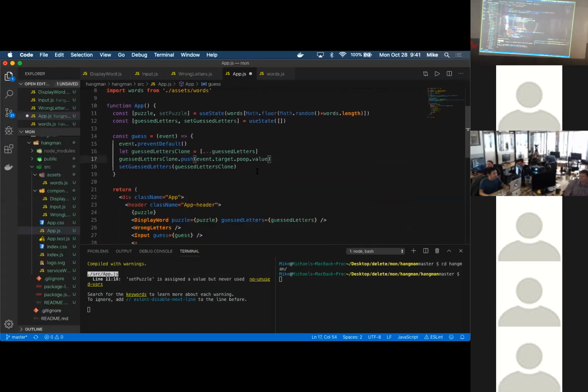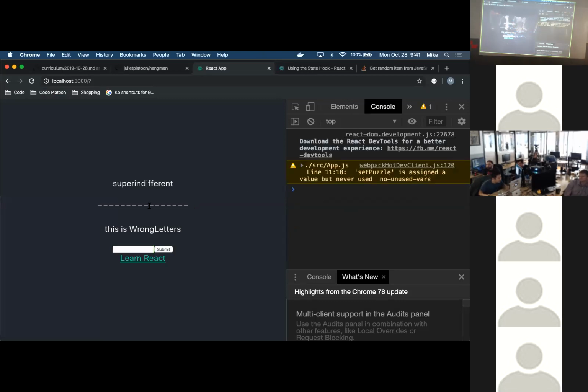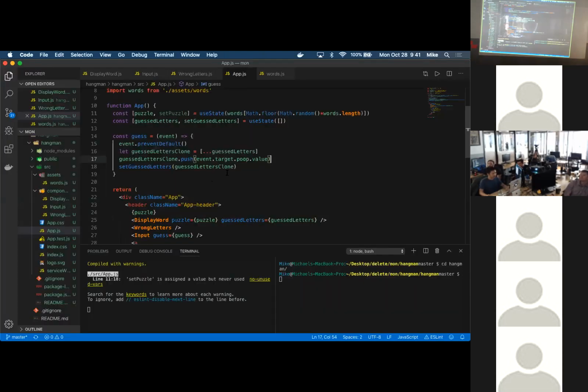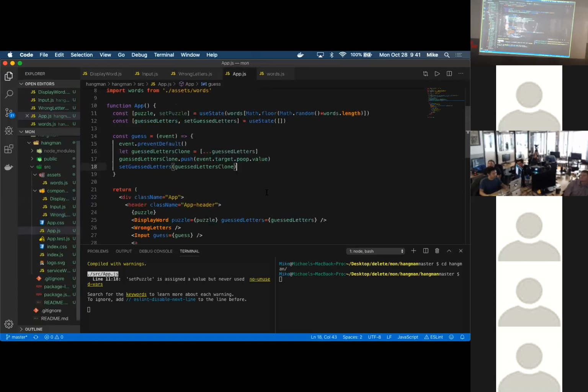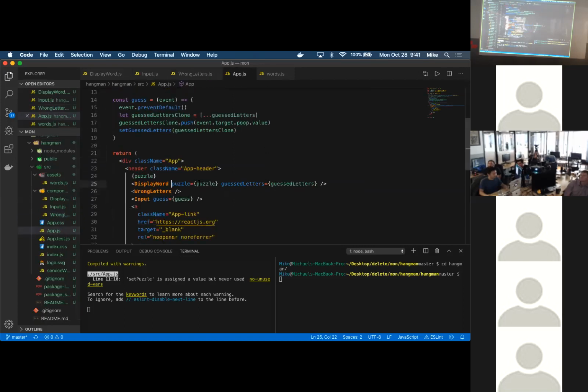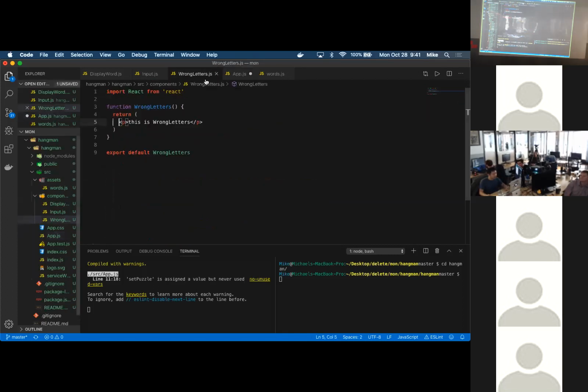Now, how far are we? Oh, we need to have the wrong letters displayed. That should be pretty straightforward. First, let's see what props we need. Do we need just these? I think that's what we need, right? We need the correct word and all the letters that were guessed. From that, we can deduce the wrong letters.